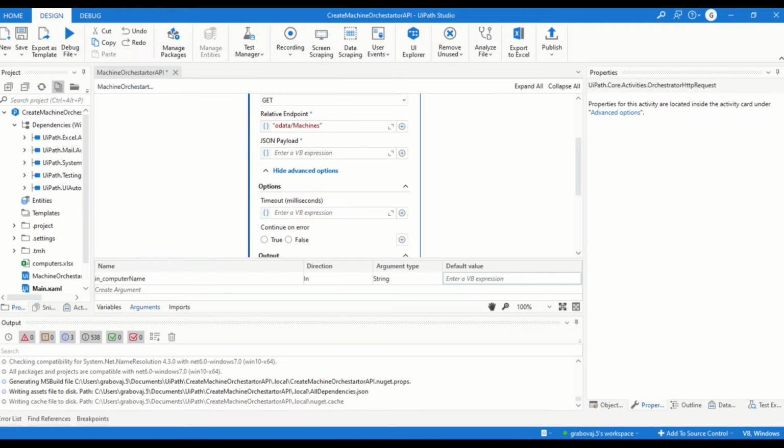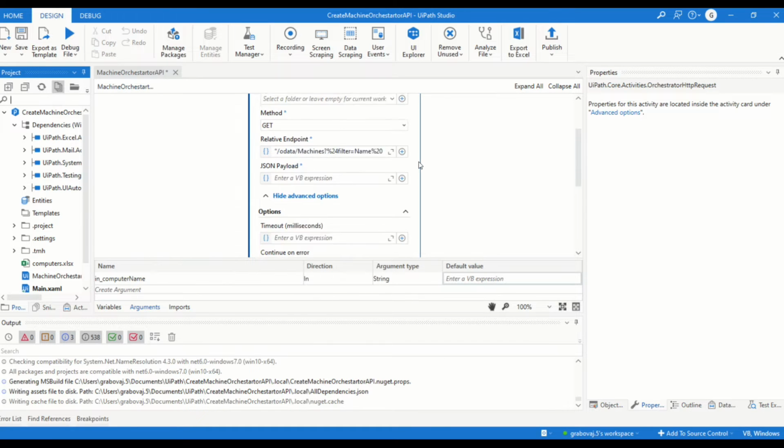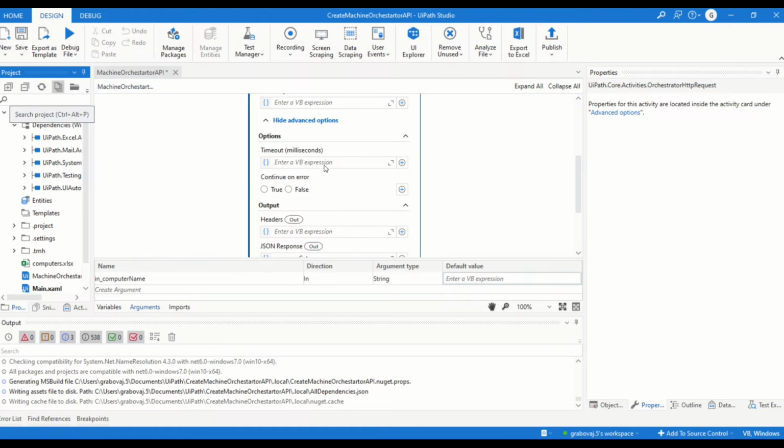So here, I'll update this relative endpoint with this computer name, and I will put a filter in the URL. If you would like to check this one, you can check it in the Swagger API of Orchestrator. I have already checked, and I will update it how it should be if I filter with the name. The full relative endpoint in this case will be like that. So it's odata/machines filter name equals and our argument computer name, and just save it. Okay, now we have completed this API.